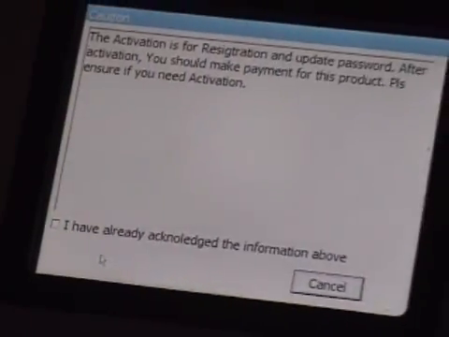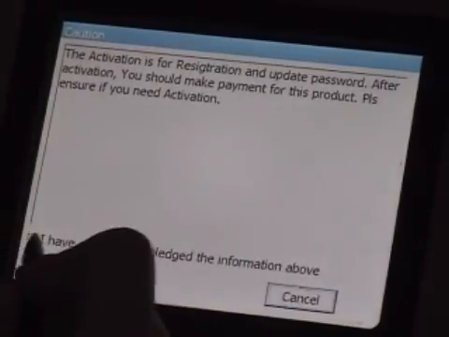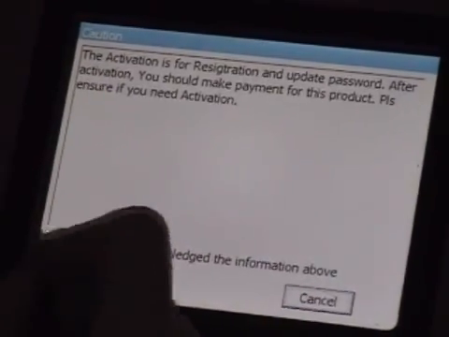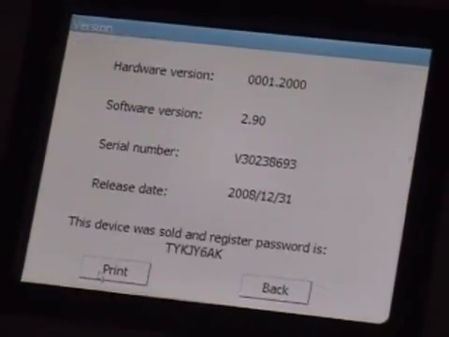It will prompt you to the next screen. Read the information above, and in most cases, the product has already been sold and paid for, so go ahead and check the box next to I have already acknowledged the information above and click yes.